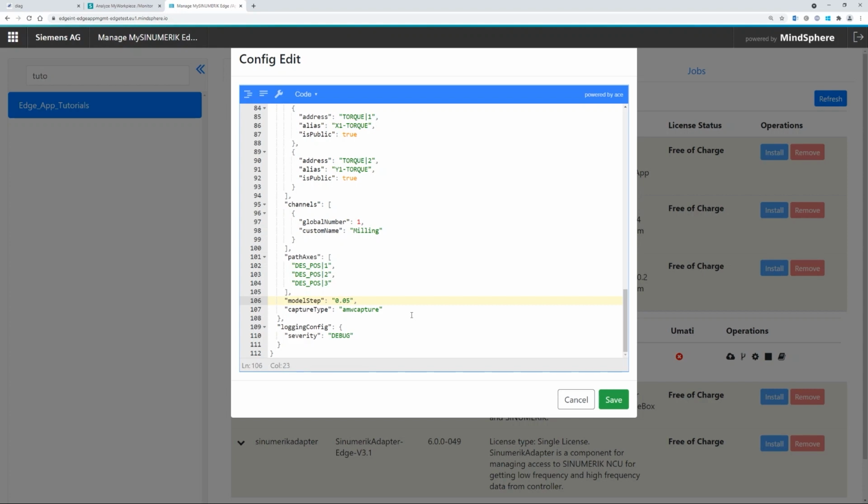I would start with the default value here, but if you recognize issues due to too big models then feel free to increase it, but then you also need to cope with smaller quality of the monitoring model. So for now I go with the default value of 0.05.